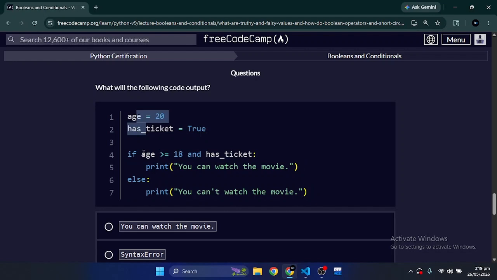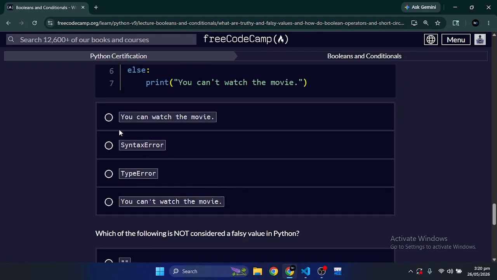So we have two variables. The first condition block of if checks whether age is greater than or equal to 18 and has ticket. So age is greater than 18 and it will be evaluated as true, and has ticket is also true. So both operands of the AND operator are true, hence the whole expression will be evaluated as true, so the code block will be executed and you can watch the movie will be printed.